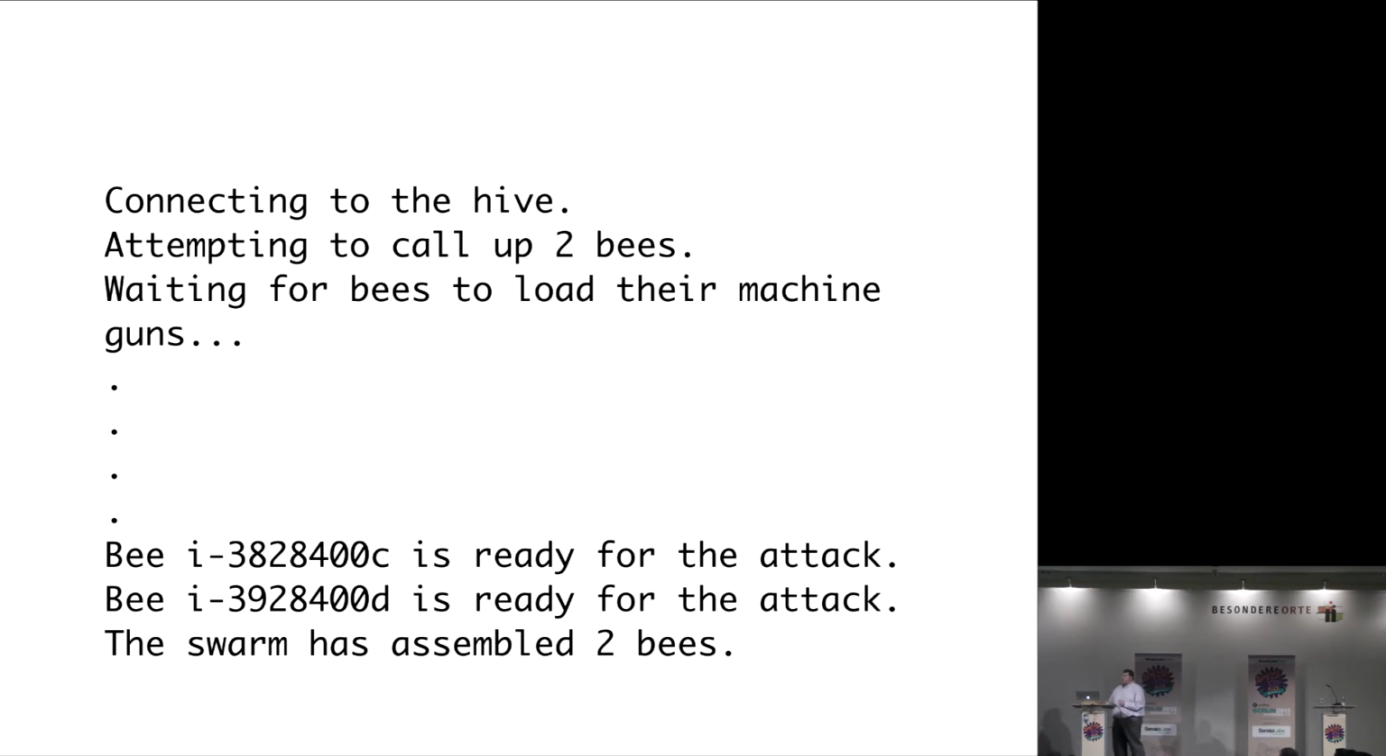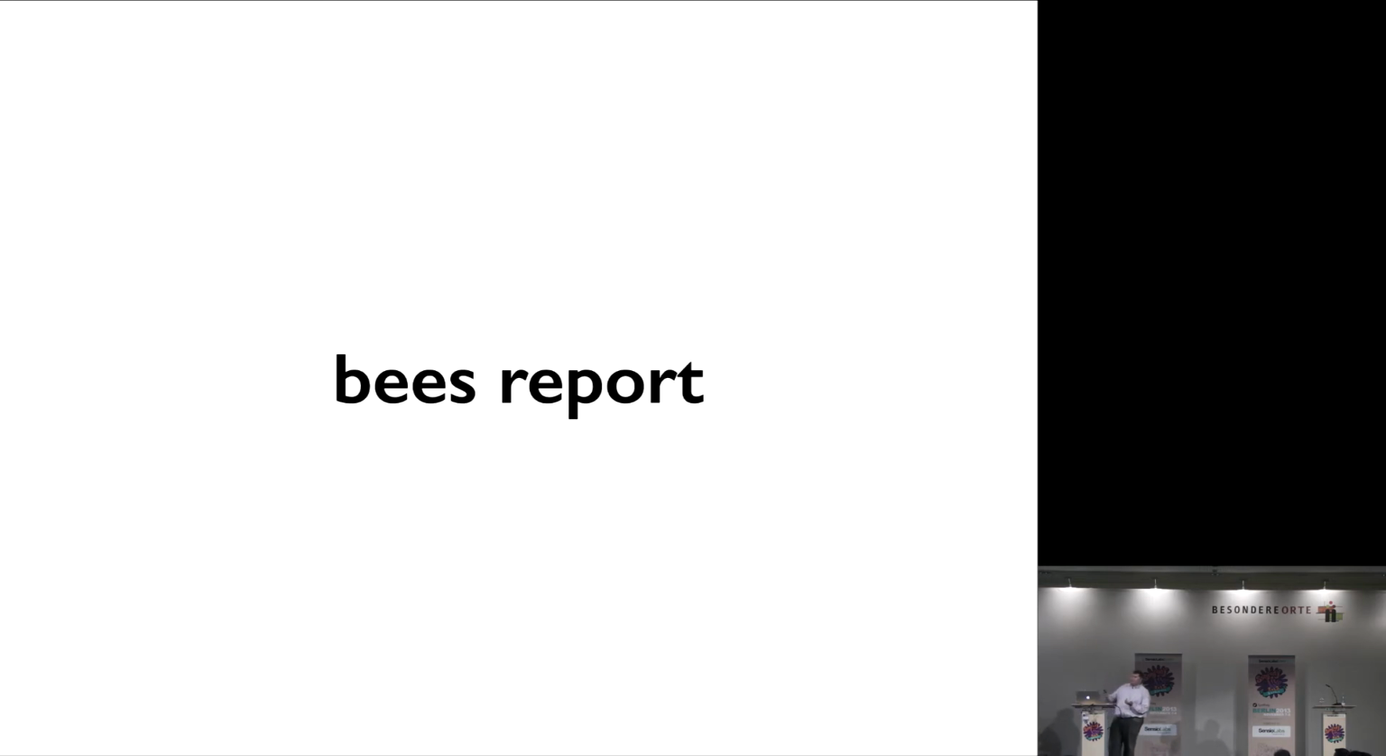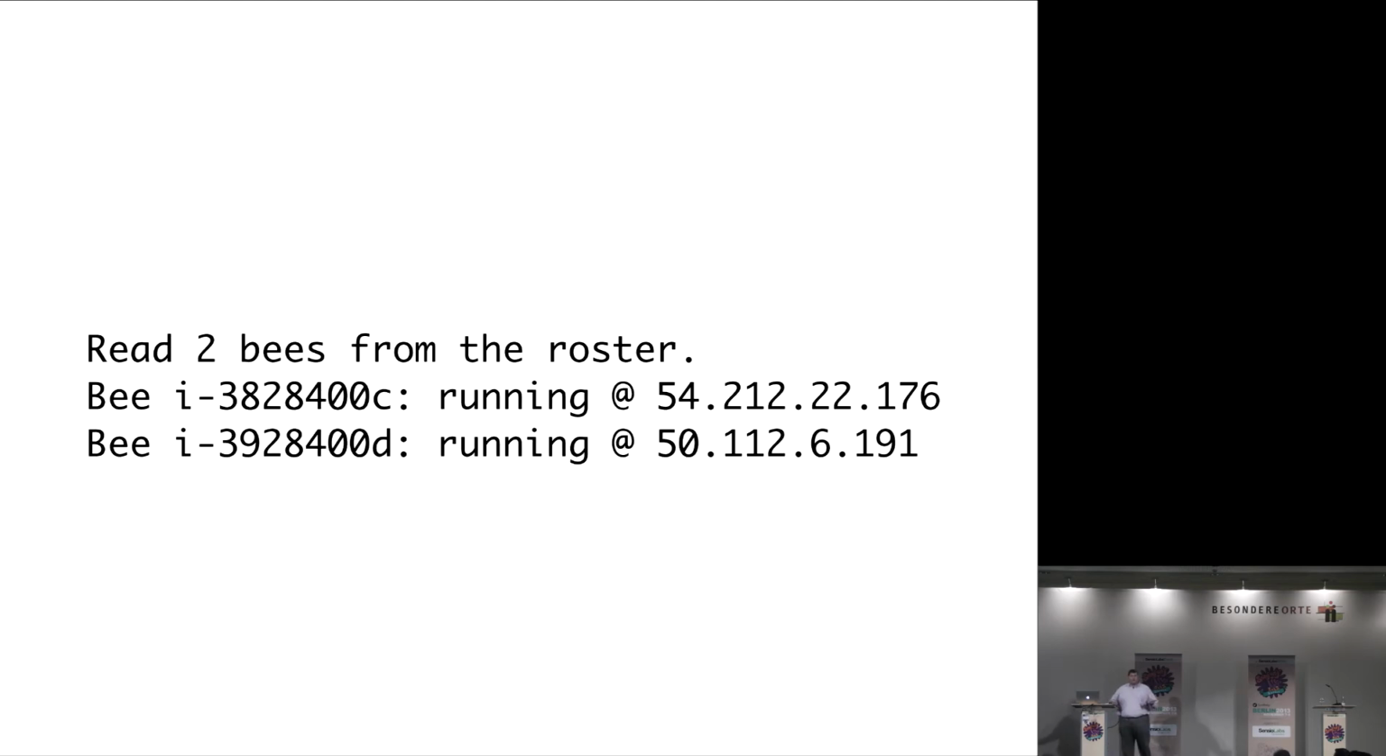When you call bees up, you get this hilarious output. So I'm connecting to the hive. I'm attempting to call up 2 bees. I'm waiting for the bees to load their machine guns, spin up EC2 instances, and then it'll report back when the bees are ready for attack. So the swarm has assembled 2 bees. You can ask them to report their status, which will just tell you which instances are currently in the pool.